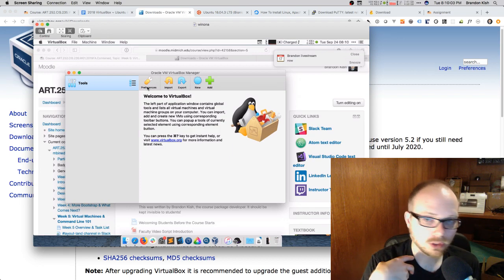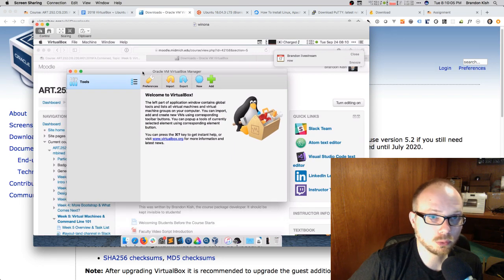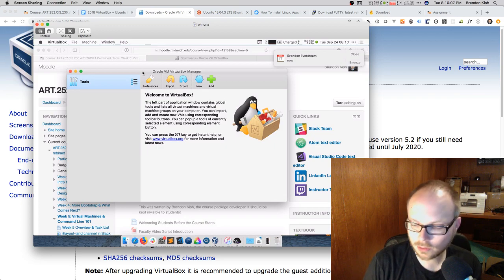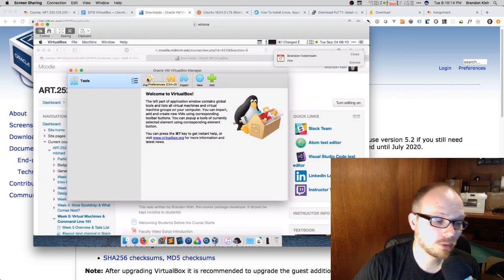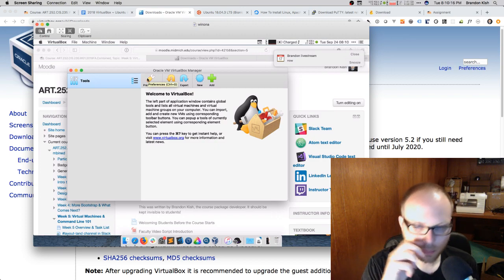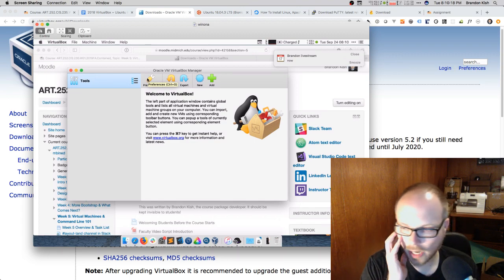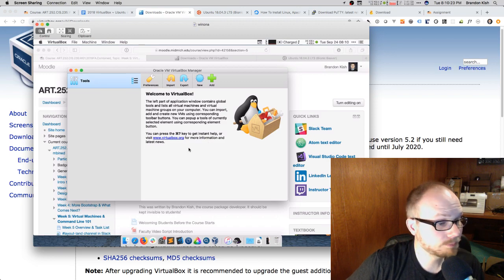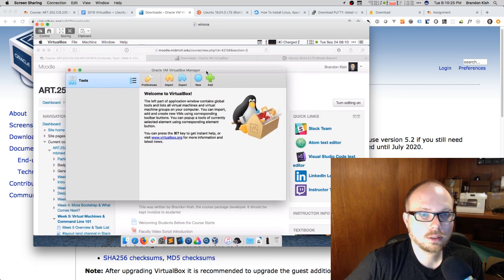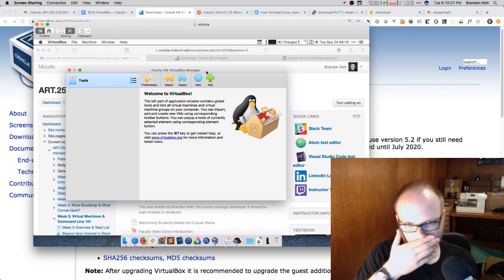I am obviously using a Mac. VirtualBox will run on Mac OS, it'll run on Linux, it'll run on Windows. I think the user interface is pretty similar between the Mac and Windows, but if there are discrepancies, I'd be happy to send screenshots from a PC later on. But I hope this video will help everyone who's in the class follow along. So let's create our first VM.